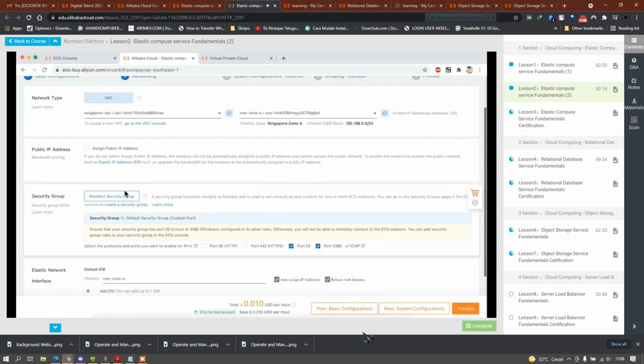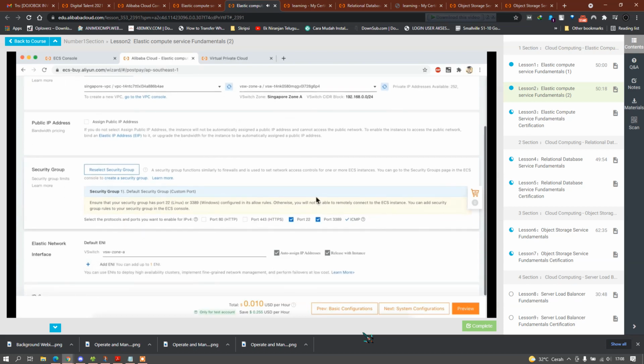I now need a security group. Remember, every instance must be a member of one security group. I can either have the system create a security group for me with some simple default rules, like say to allow port 22 or port 80. I can check and uncheck these boxes to decide what traffic is allowed in, or I can click Create a Security Group to go create my own custom rules. So maybe let's do that.